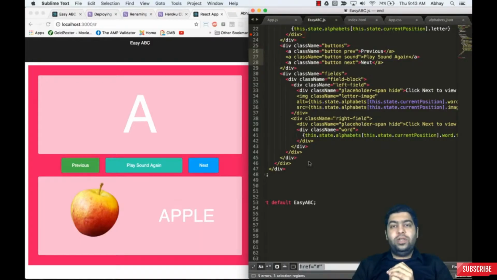Hey guys, so in the previous lecture we already got our HTML completed, and of course we also displayed the letter A. We got the left field, which was the apple, and the right field, which was of course the word. So we got everything to work from the display perspective.